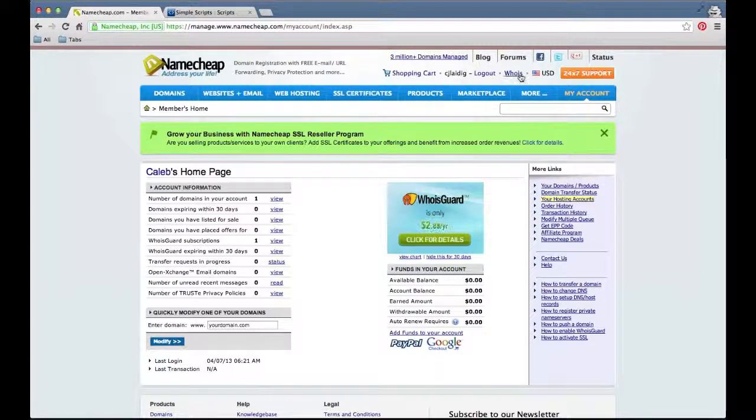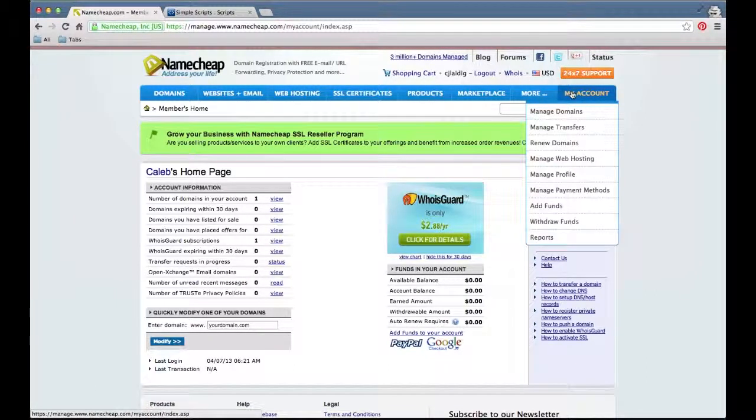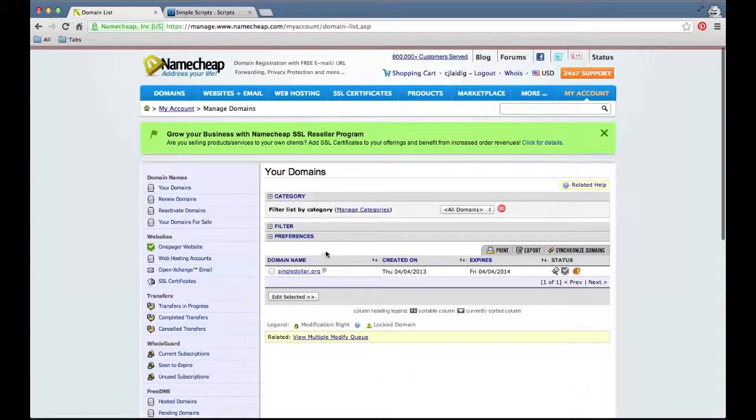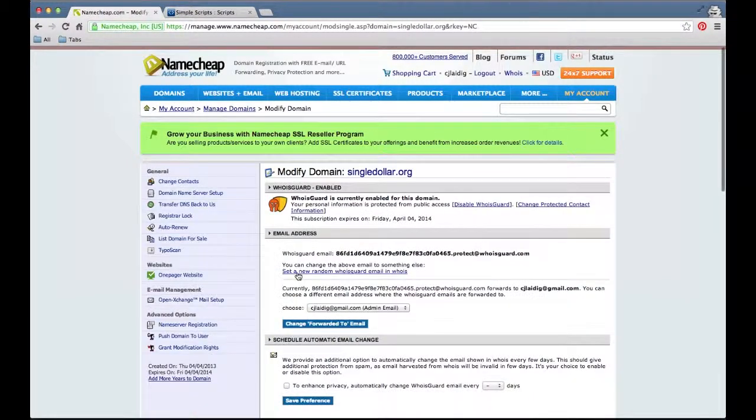Assuming that you're using Namecheap here. So basically what we're going to do in Namecheap is click on My Account, Manage Domains. From there we're going to click on the one domain that we want to manage. Here we're going to click on Domain Name Server Setup.